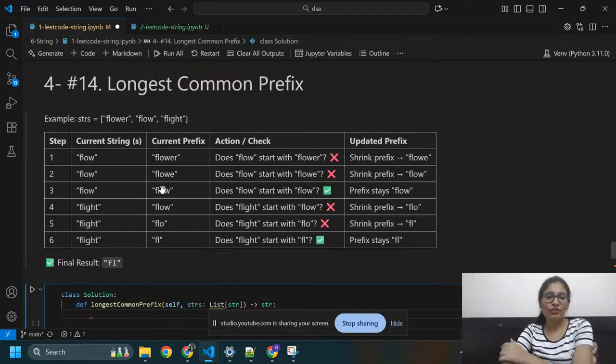First of all you need to understand, we have strings equals flower, flow and flight. Here I'm going to take the current string, that is flow. The current string equals flow and the current prefix equals flower. With respect to this flower, we are going to find the longest common prefix. First I'm going to take index 0, that is flower, as the current prefix.